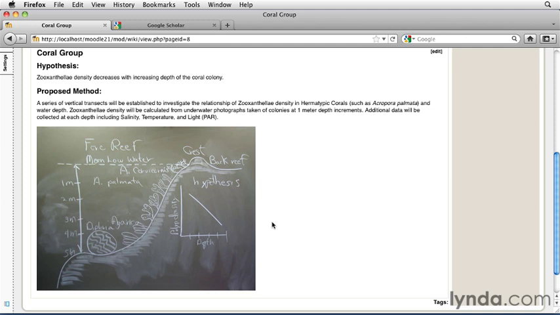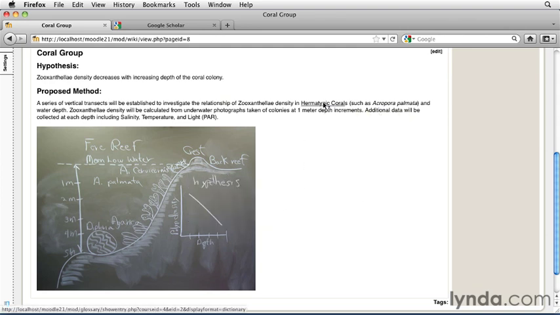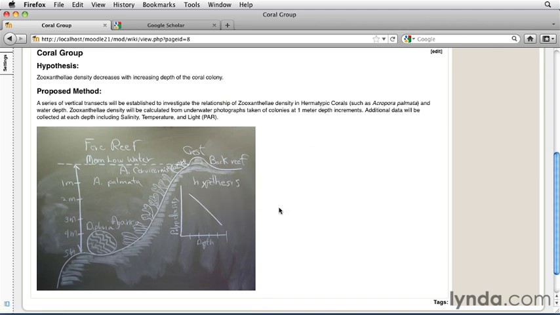Inside of our proposed method, we can see that the students are going to be investigating the relationship of zooxanthellae density in hermatypic corals. Well, if we move our mouse over top of zooxanthellae, we can see that we get an indicator that this is a link. And if we click on the link, we see that Moodle has auto-linked directly into our glossary and is bringing up that term. We can hit OK, and hermatypic corals works in the exact same way. Once again, we're seeing the power of being able to build our content inside of Moodle and use some of these auto-linking features.